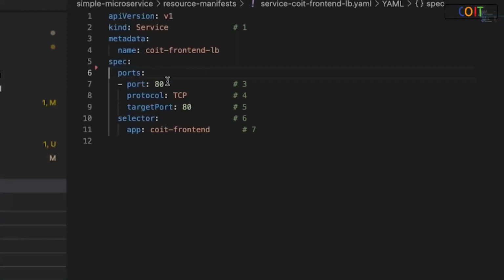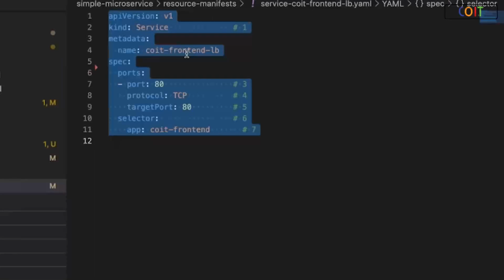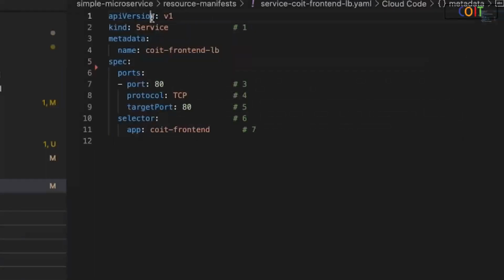So 3 services. Basically, this is the front end service, and I'm just giving it some name. This is the API, and this is the name. I'm going to create a service, and I mentioned that it listens on port number 80, and it will forward the request to port number 80. And then the selector is CoIT front end.